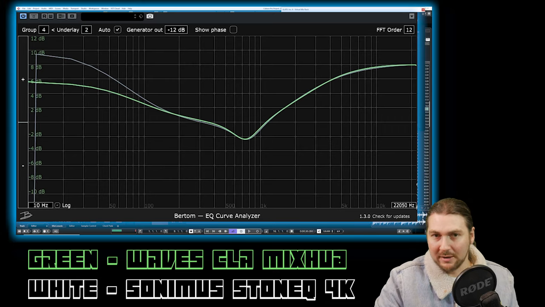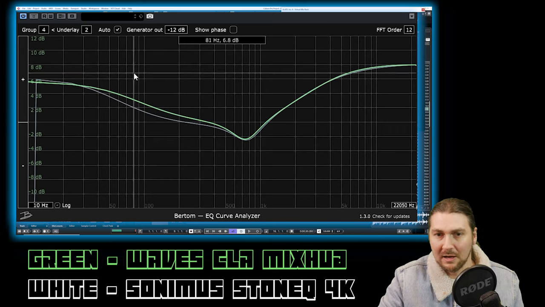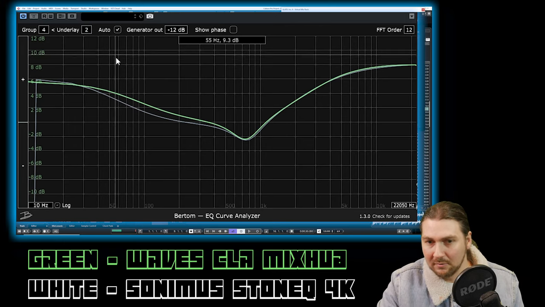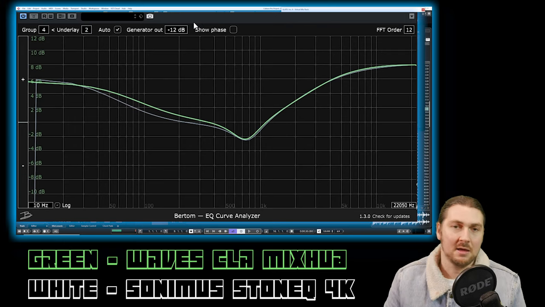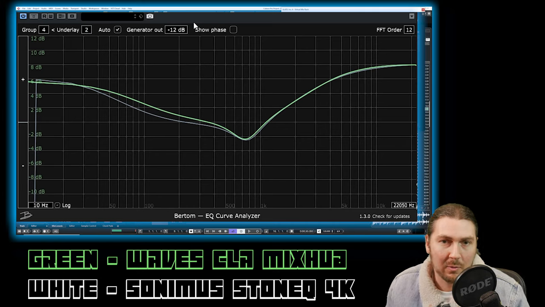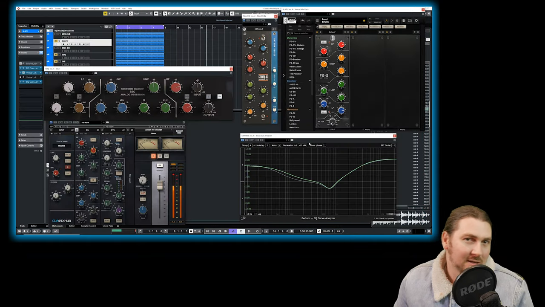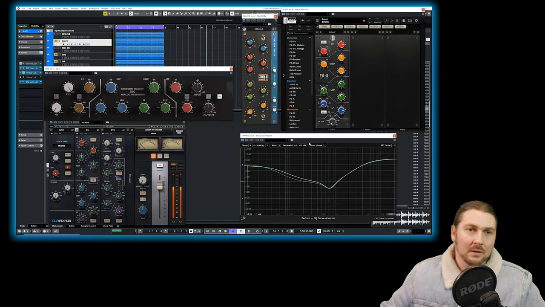So that was quite interesting. And of course, if you match them here at the same boost in the low end, you've got way less of this 50 to 100 hertz, which is that upper low end. So completely different frequencies for those boosts.